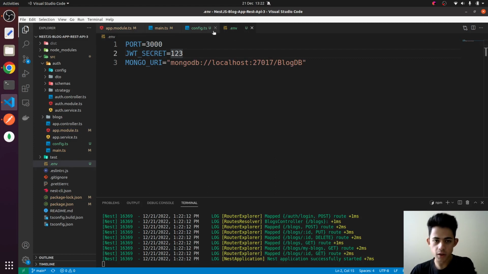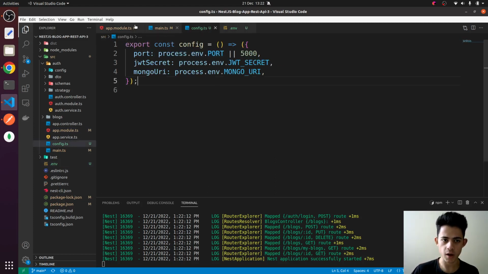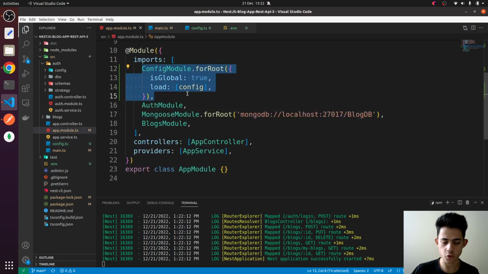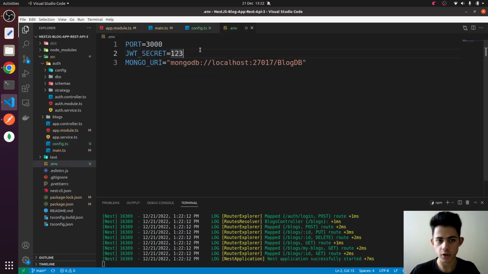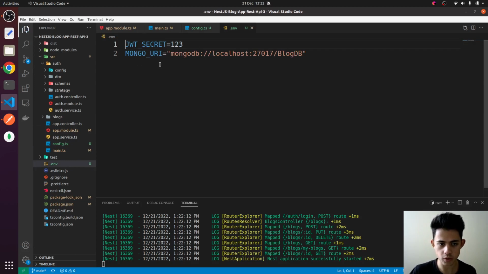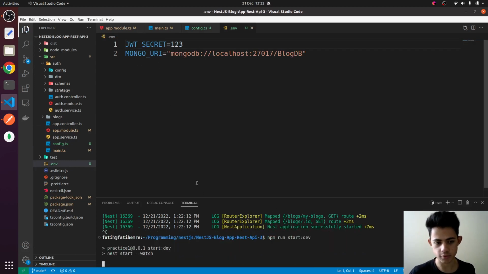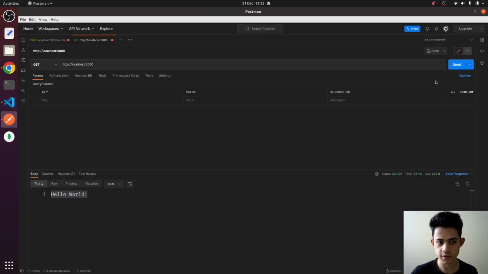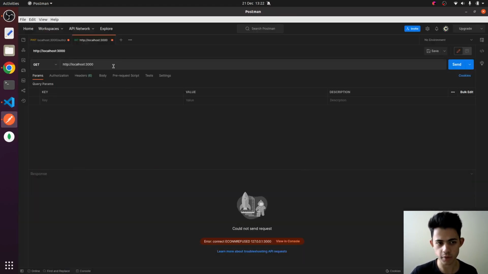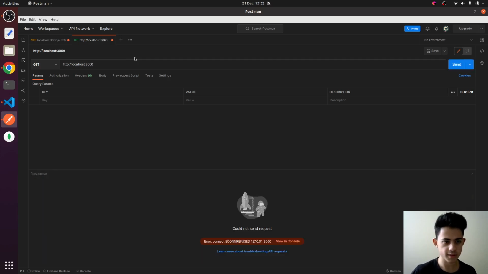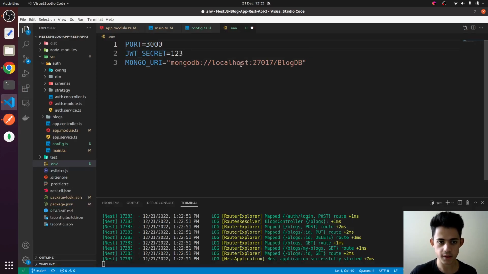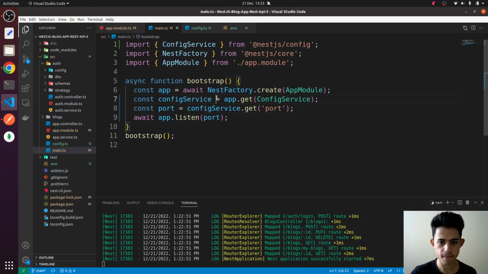and then we load them to the config file with the help of this forRoot method, and then we just say if there's an environment port, then use it, but if not, just use 5000. So if I just delete this port, it will start to run in port 5000. So let's try the same thing again, and it should work because we changed the ports. It should work in port 5000 now, exactly. But you got the point. Let's move on. Let's get that back. Great.